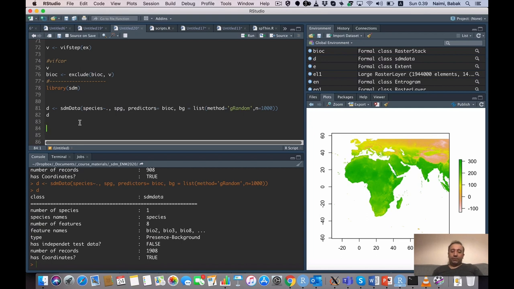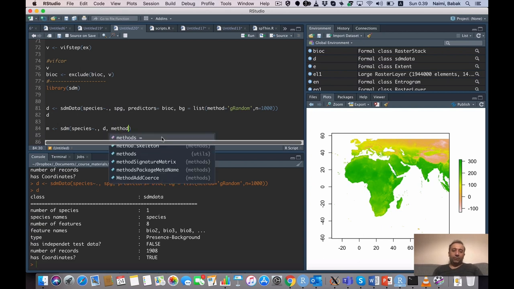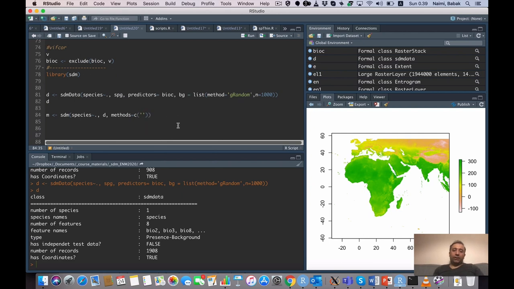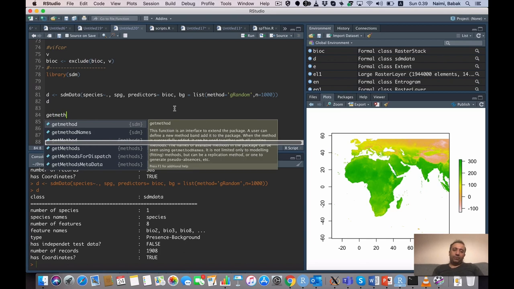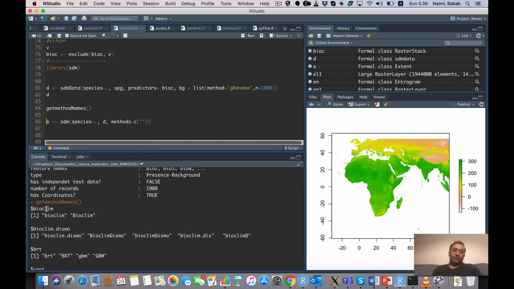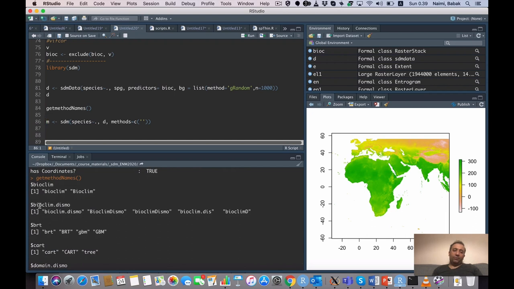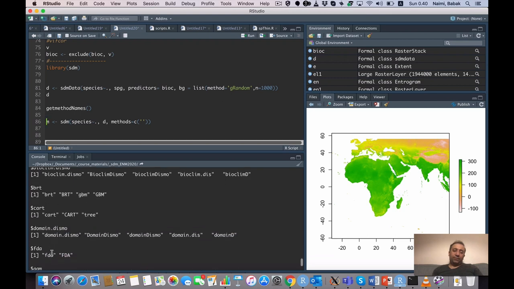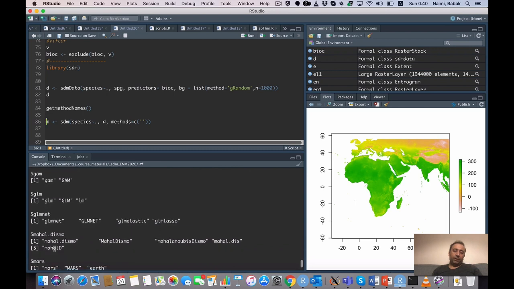Now the data object is created, I'm going to run the sdm function to fit the models. Again, a species against the rest as predictors. I'm going to just specify the data object as the second argument here, and the third argument, that is methods, is where we specify the names of the methods that we are going to use. If you use getmethodNames, you're going to get a list of the methods that are available within the package. If you use installAll, you're going to have access to all the existing methods, currently 19 methods, but more can be added by you or by me.